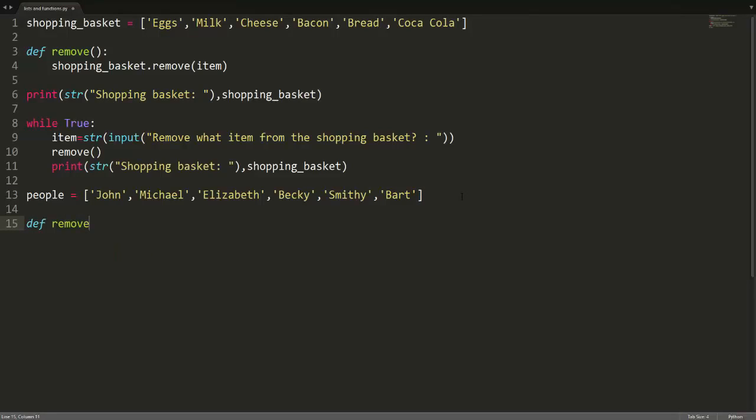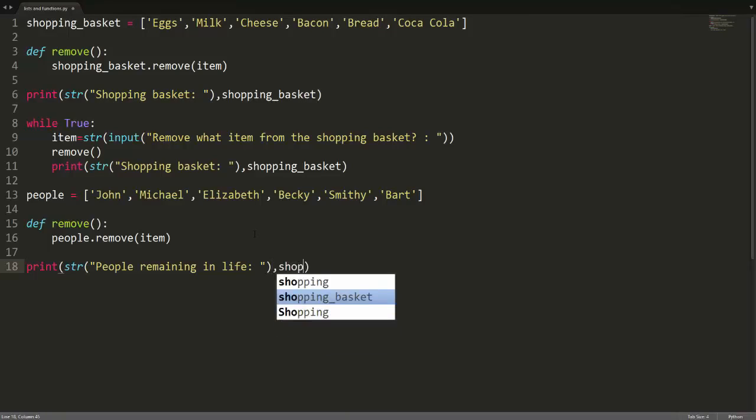Okay, and let's create our remove function. So def remove, let's do empty parameters, and we're going to do people dot remove, and then we're going to do a string of item, a parameter of item, okay, and then we're going to print string of people remaining in life, okay, and then outside of that we're going to do the people.